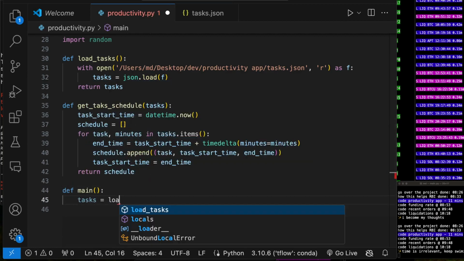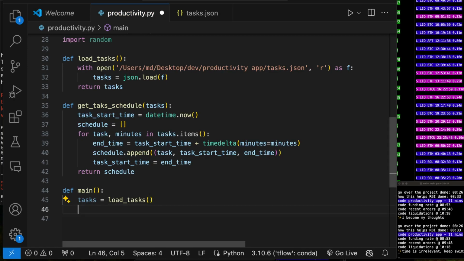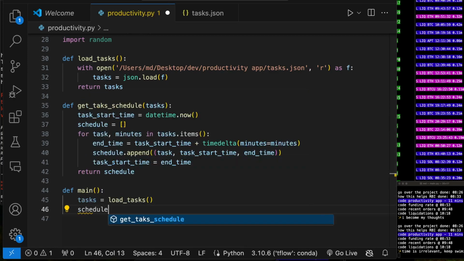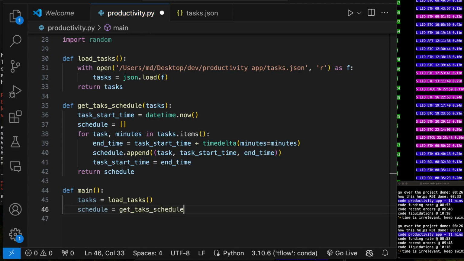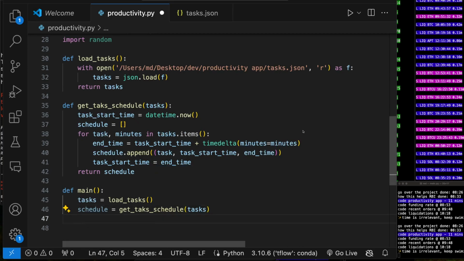Tasks equals load tasks. So we're calling that function that we created. Again, if this doesn't make sense to you, don't worry. I'm throwing a big project at you just to start, so you have some wins really quickly here. You may be waiting for your Discord role.